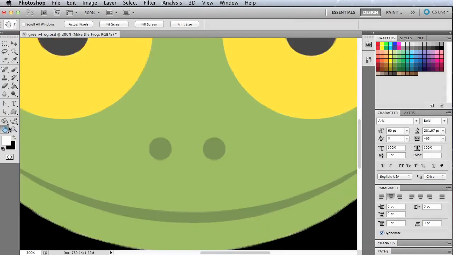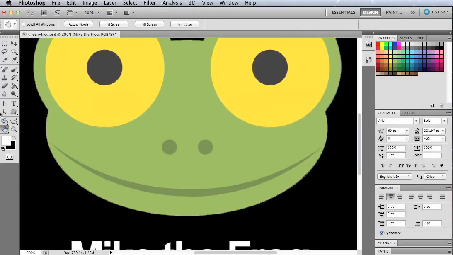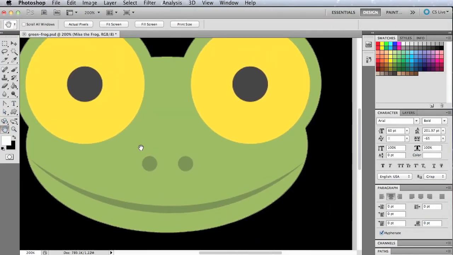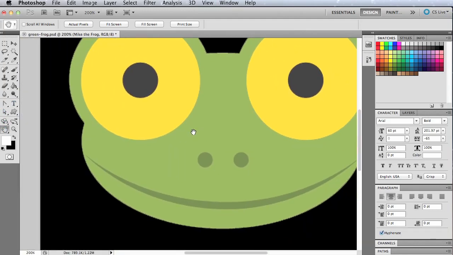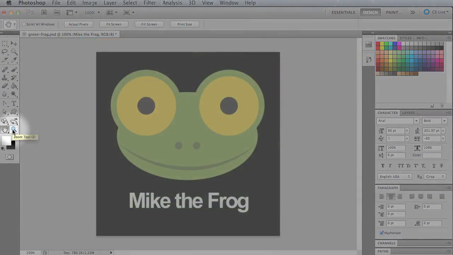Here you'll find tools like the Zoom tool, which allows you to zoom in and out of a document, and the Hand tool, which allows you to navigate around the screen without affecting the position of any layers. Depending on which version of Photoshop you're using, you might also see the Camera or Object Rotate tool.